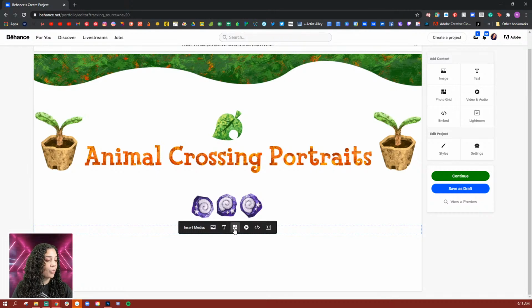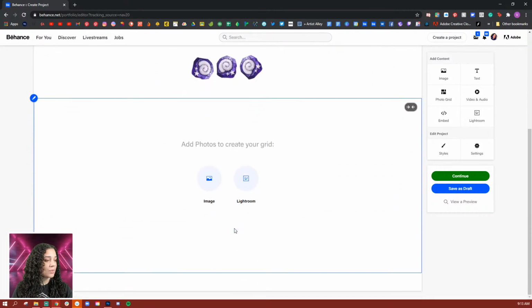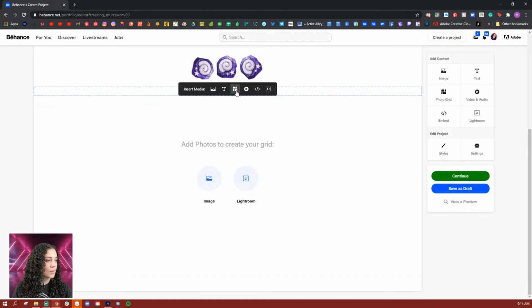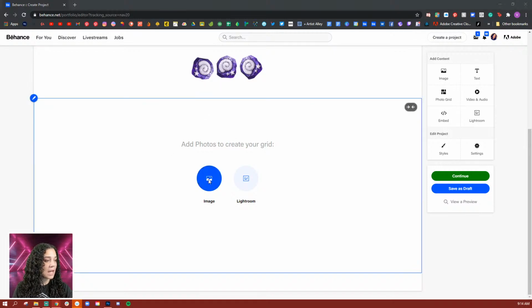So for the grid, I'm going to just go ahead and say add a grid with the little grid icon here, and I'm going to say add image. You can also grab images from Lightroom if that is the nature of your project. Maybe your project is a photography project or something like that. You can do it. And I'm going to start with villager portraits.